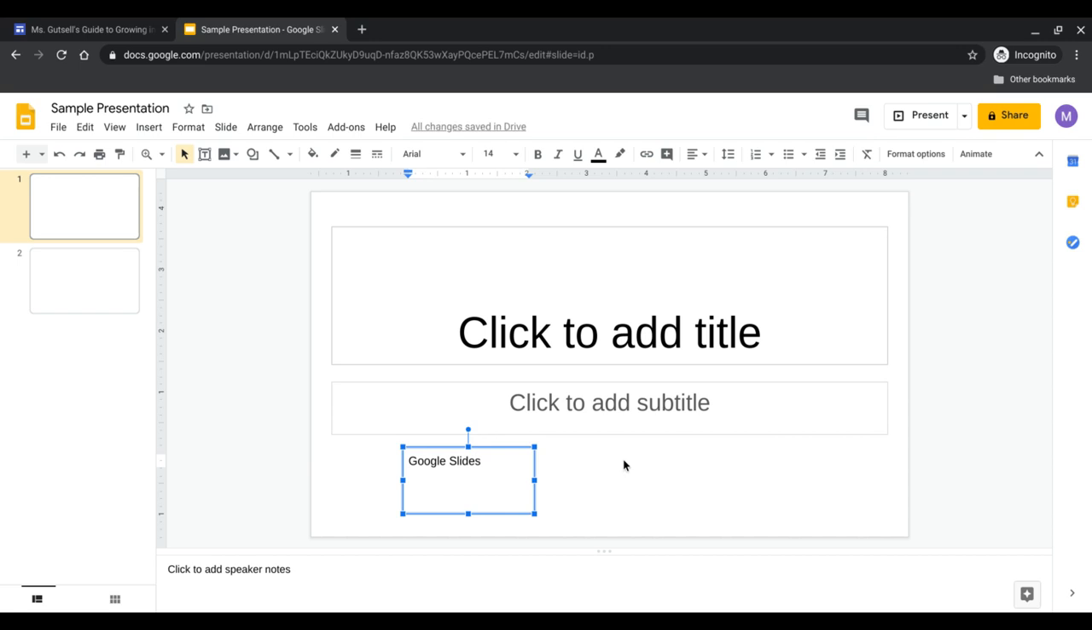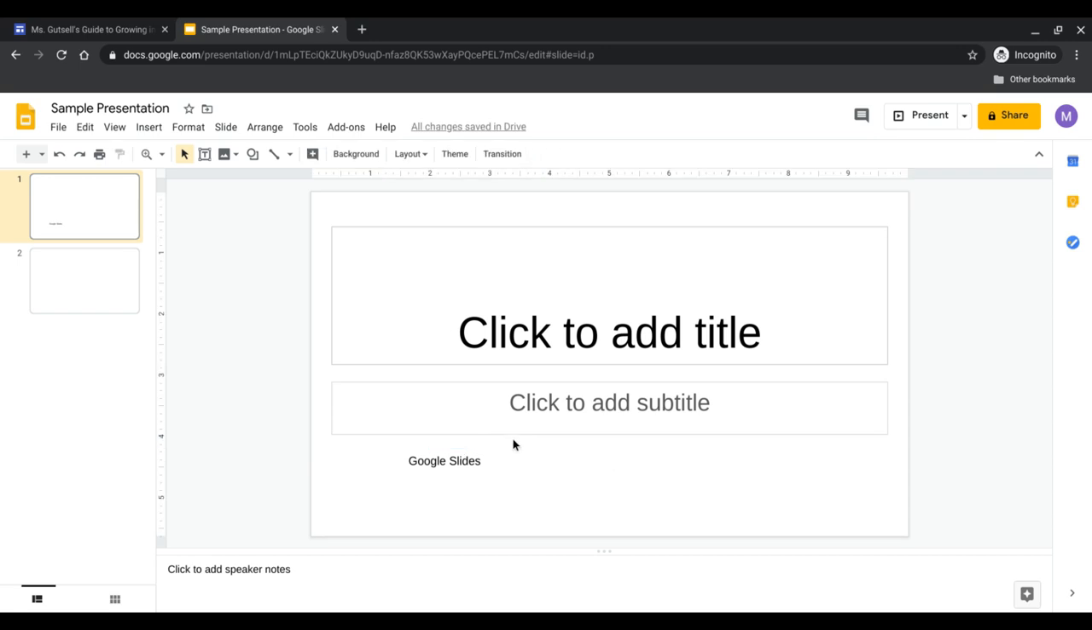Now, when I click outside of the text box, I can see that the screen has defaulted back to the selector tool. So, as can be seen, the selector tool is the default use for your cursor. When you use the other tools in the toolbar, you will be selecting those tools.